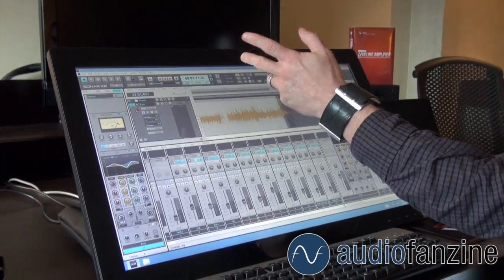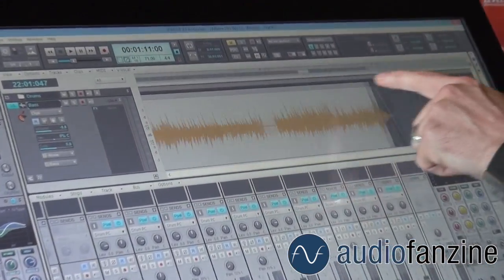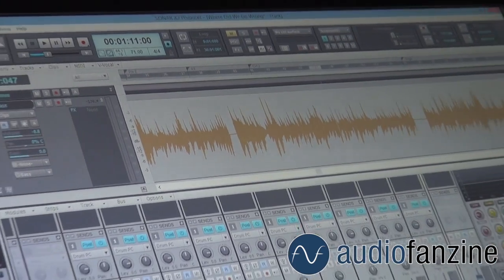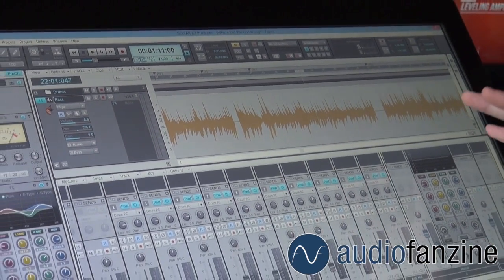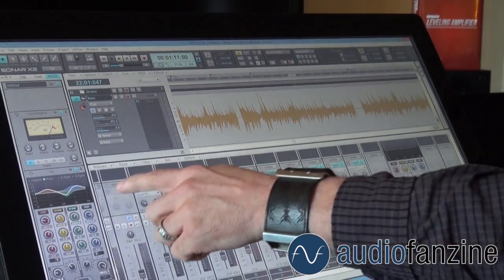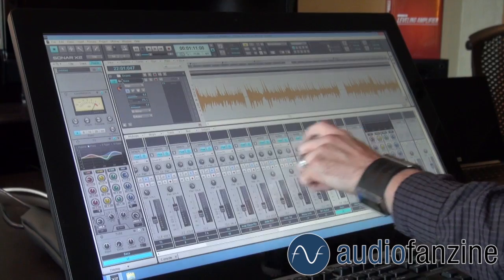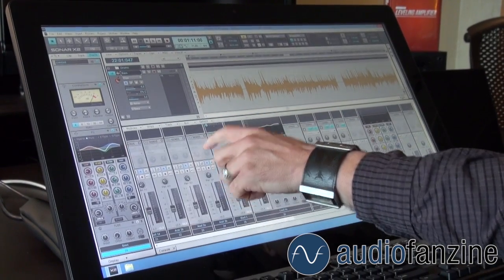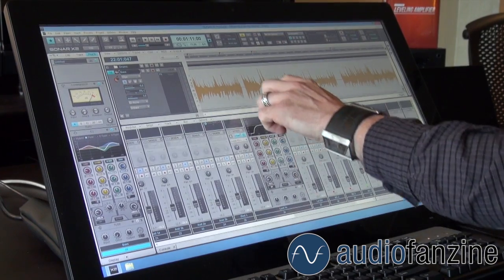If you want to scroll over like this, the more you use it, your brain really starts to become acclimated to where the spots are that you touch. And it's almost like a separate mouse that you're using. So it's pretty cool once you get used to it.